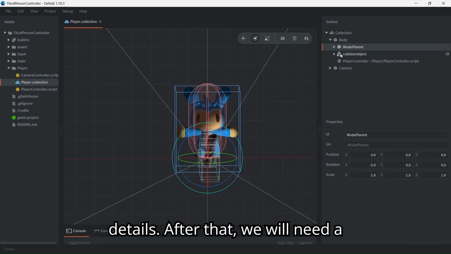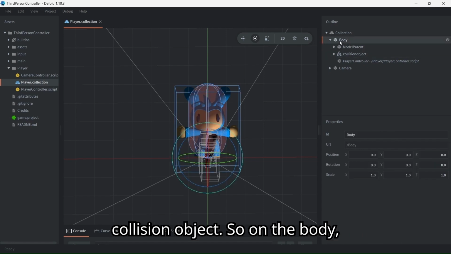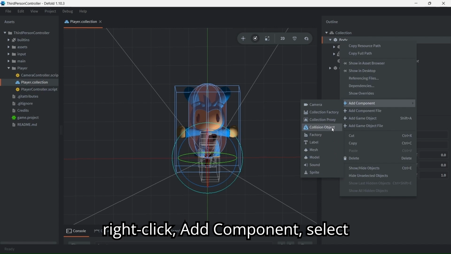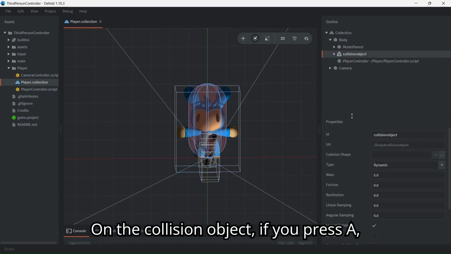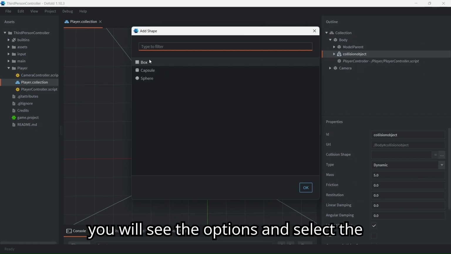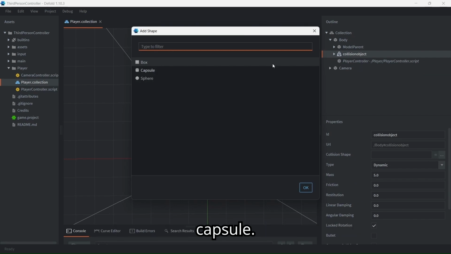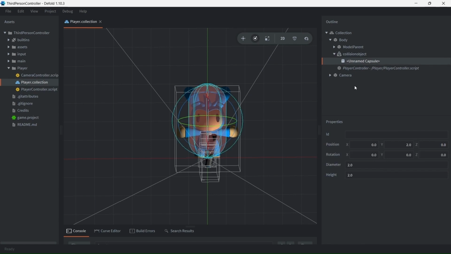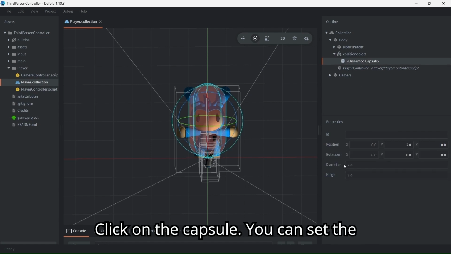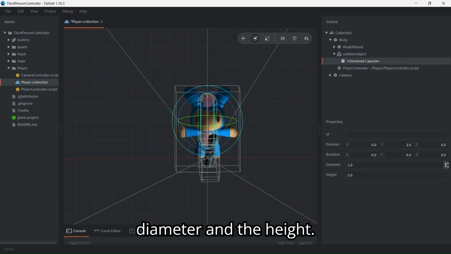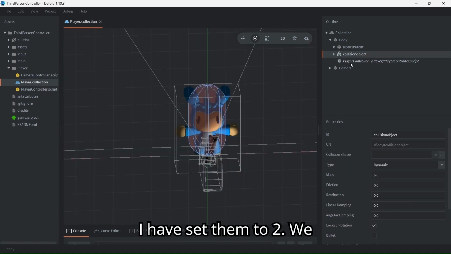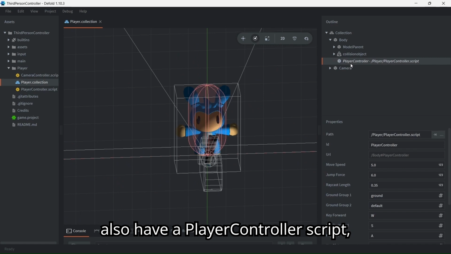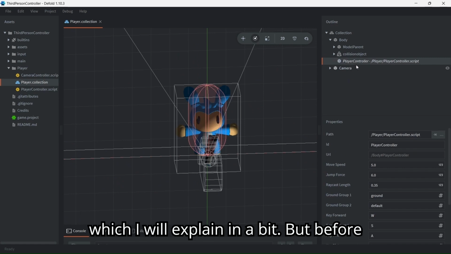After that, we will need a collision object. So on the body, right click, add component, select collision object. On the collision object, if you press A, you will see the options and select the capsule. Click on the capsule, you can set the diameter and the height. I have set them to 2. We also have a player controller script, which I will explain in a bit.